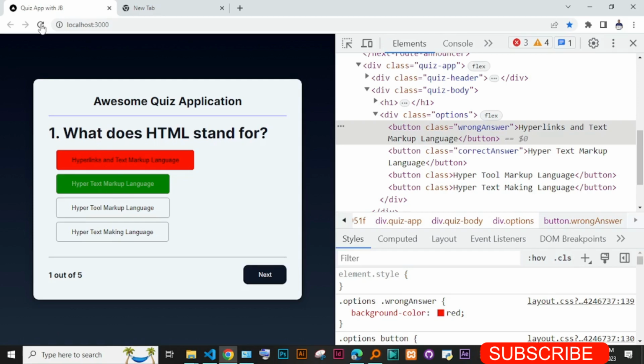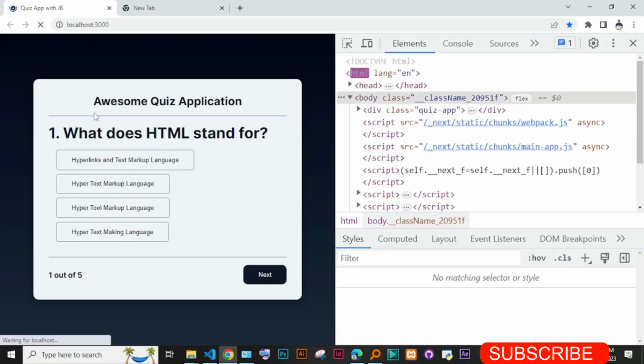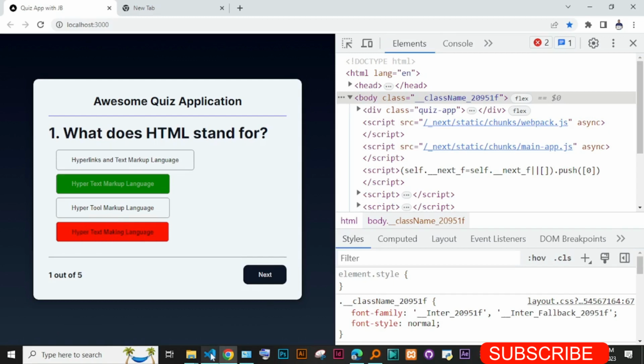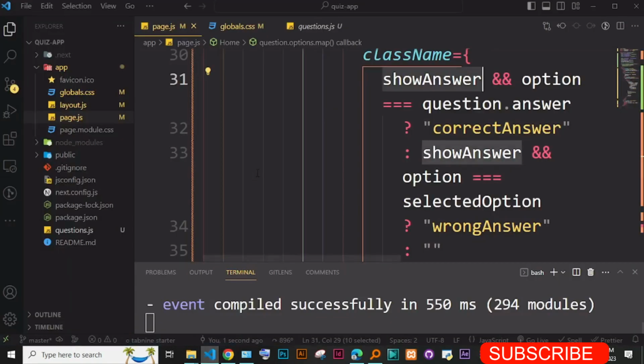Now let's refresh the app. What is HTML? HTML is hypertext markup language. I'm just going to click on any wrong one, and you see it shows me the correct one was hypertext markup language, and the one I've selected is different. Another thing, we also have to award a score on this. So we have to have the scores.